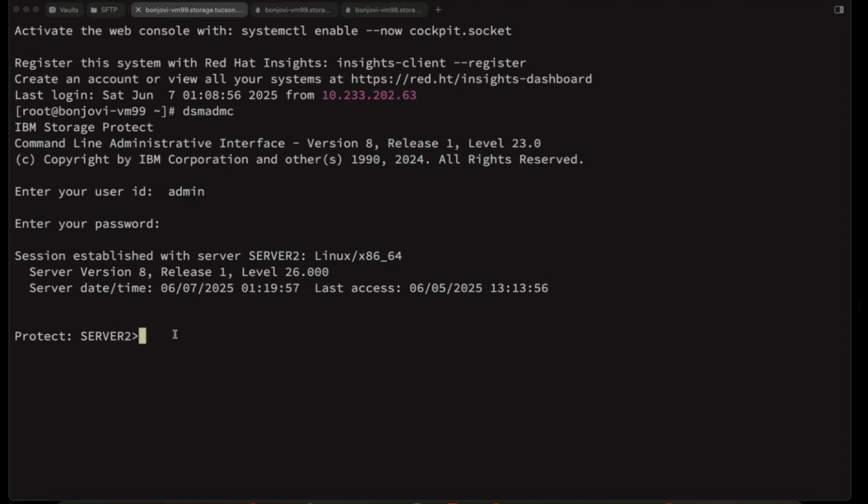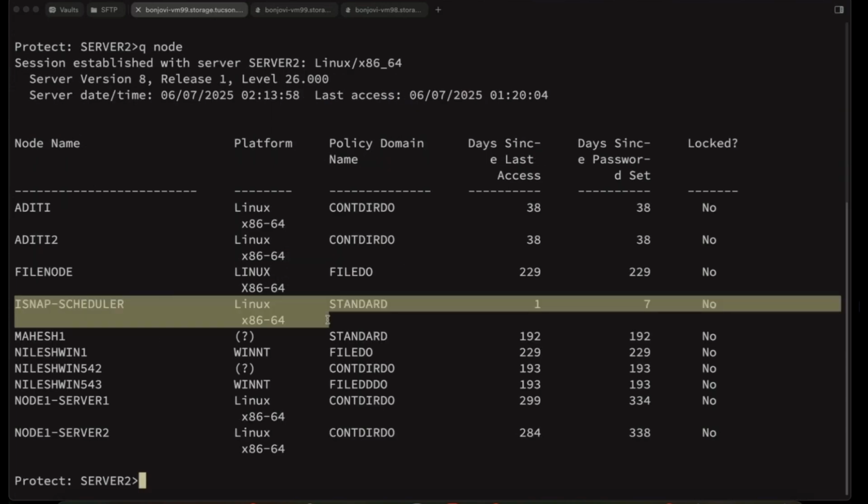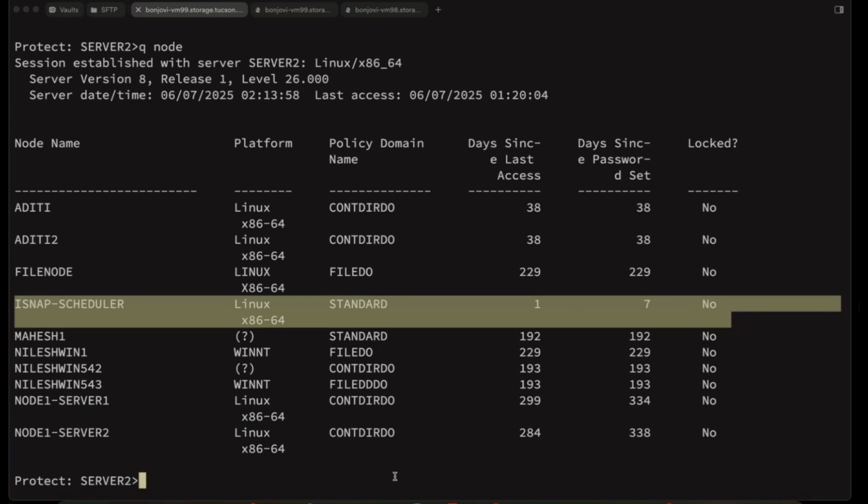To use the script, first we have to create a node. I have already created a node for this. Let's go and check this node. I have created an isnap scheduler node which will execute the isnap wrapper script, and it will be responsible for scheduling the isnap scripts we want to schedule according to our need.